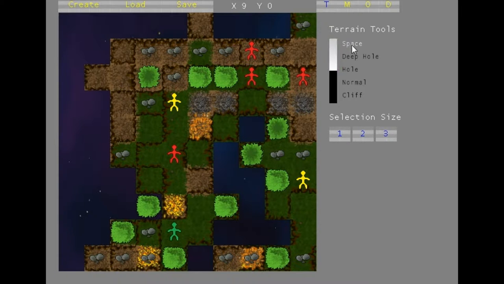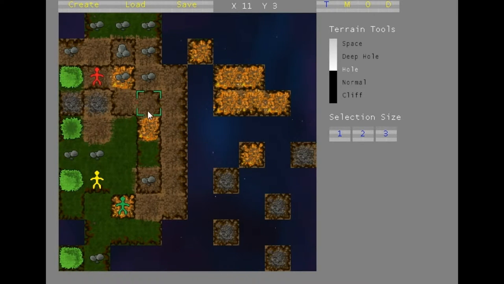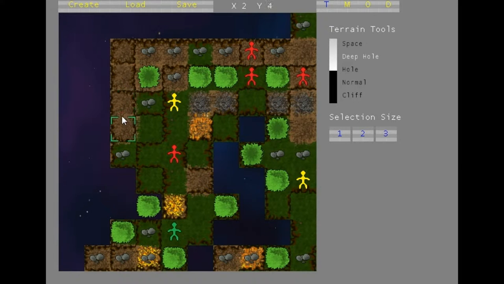First of all, you can just choose for space, which will essentially remove a block and make there be nothing. Deep hole does not seem to work yet. It should in the future. Ah, it does work. It's the elevation actually. It gives you a lower elevation. As with this one, it does work.